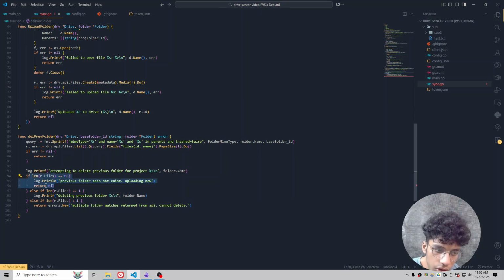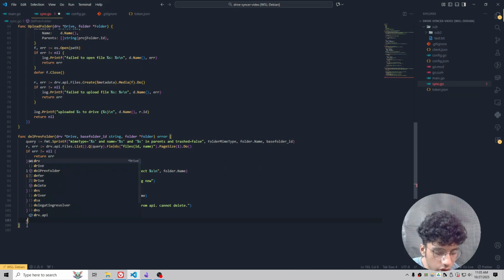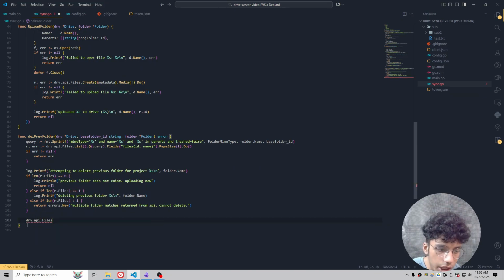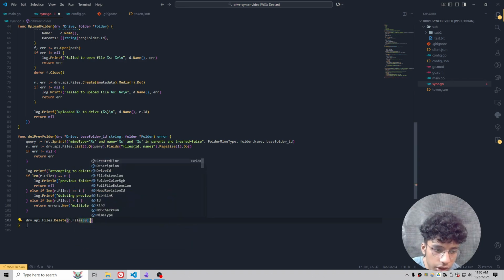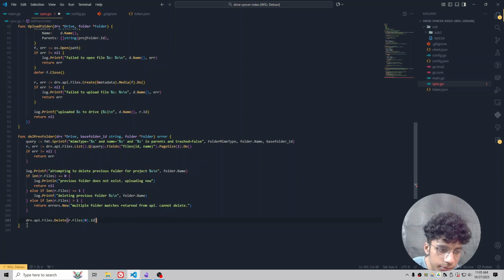In this one we return, in this one we return, but in this second one where we're supposed to delete the previous folder, we don't return. And the reason is because down here I'm going to delete that folder. This is going to be pretty simple. We'll just say drive.api.files.delete, pass in the folder ID, which will be r.files 0, the first element in there, .id, and then run do to actually execute this.